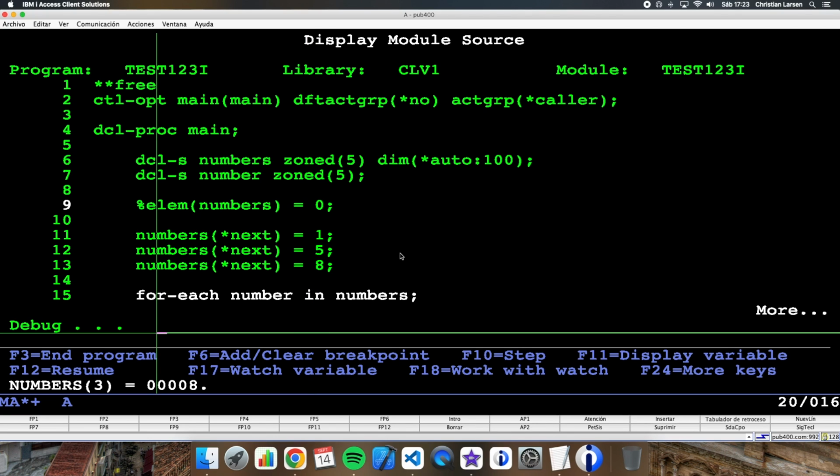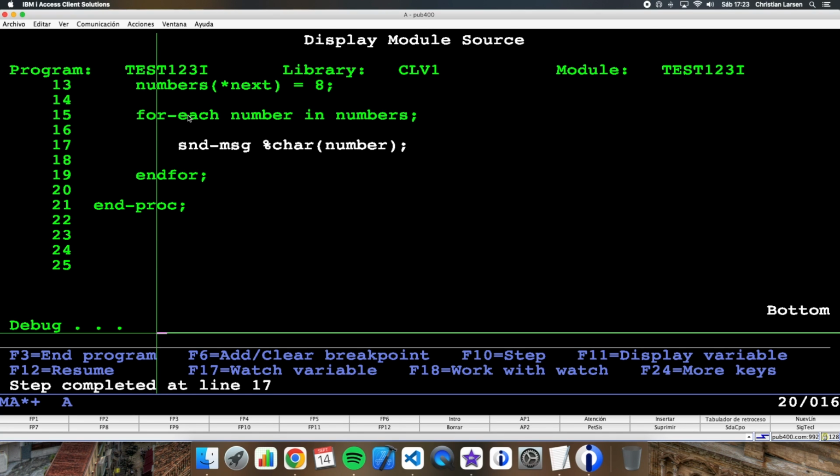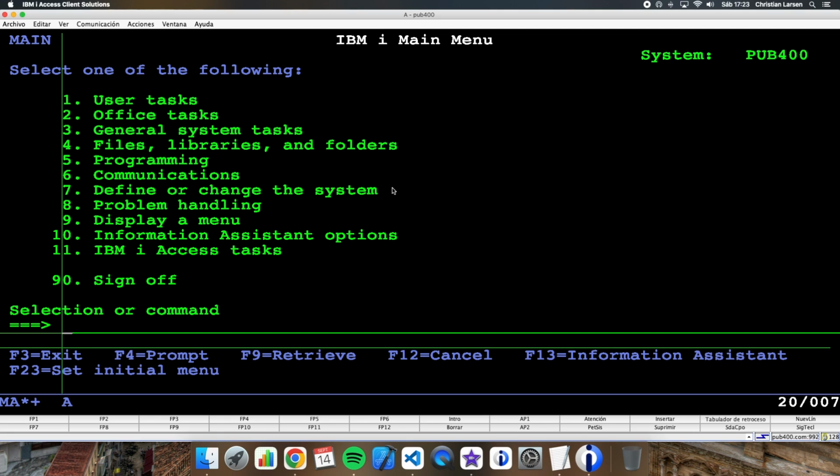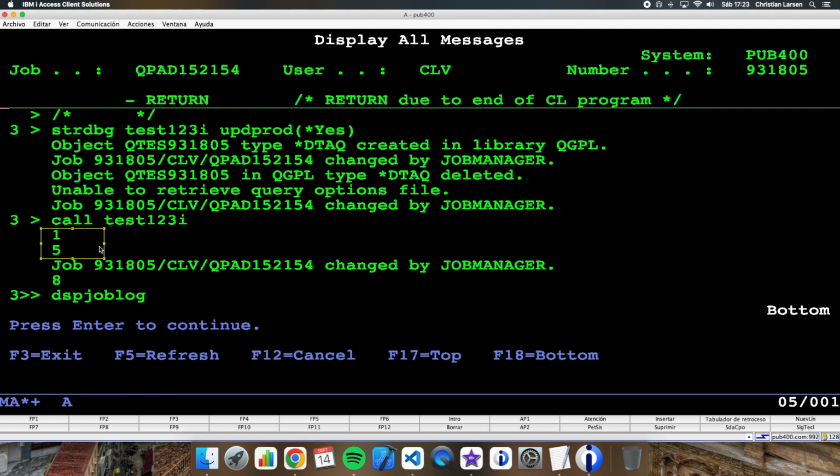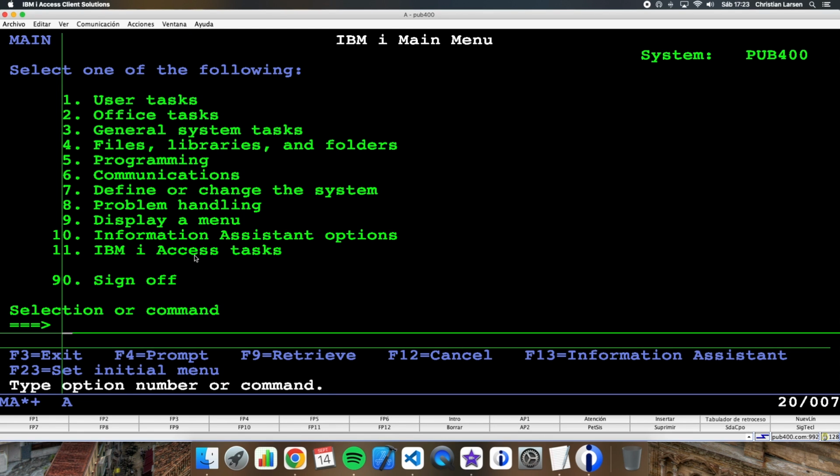Okay, so numbers 1 is this, and this. Okay, and now with for each I'm going through the array, and for each is copying every position inside the variable number. Okay, and I'm writing it to the job log. So this is what I'm getting if I see my job log: 1, 5 and 8. Okay, so as you can see, for each works fine.